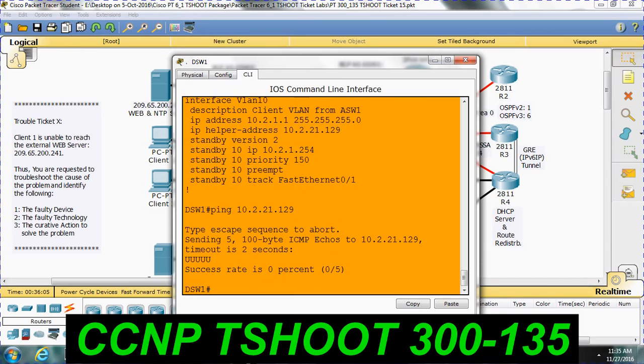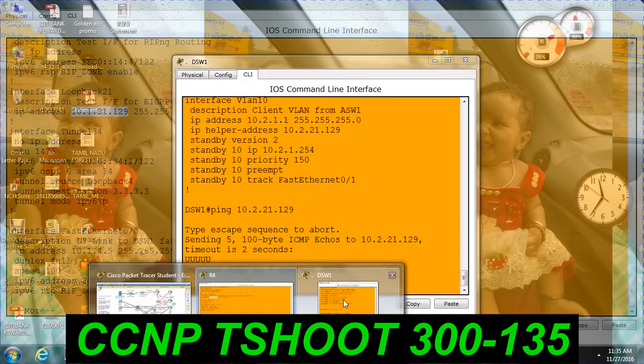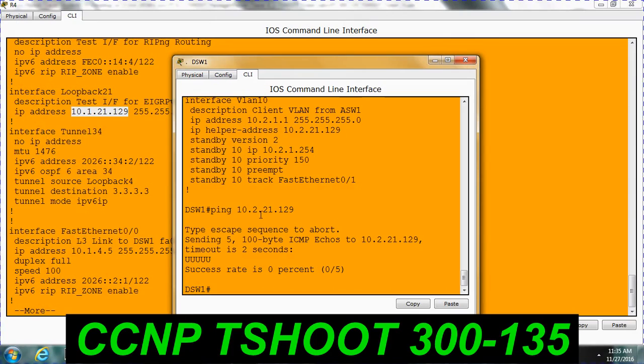See, what is the IP helper address? See, it's 10.1.21.129, but here it is configured 10.2.21.129. So what it will do, whenever the client requests DHCP, it automatically forwards this packet to 10.2.21.129. It is present nowhere, so the packet is getting dropped.